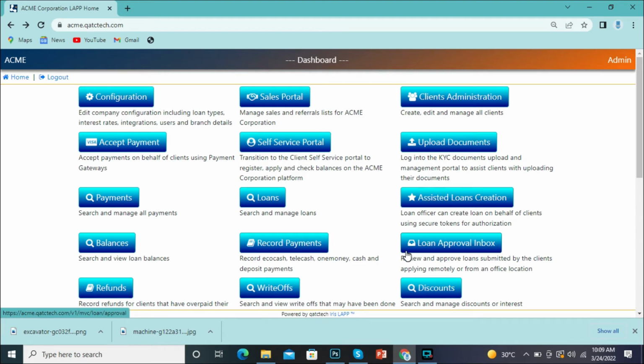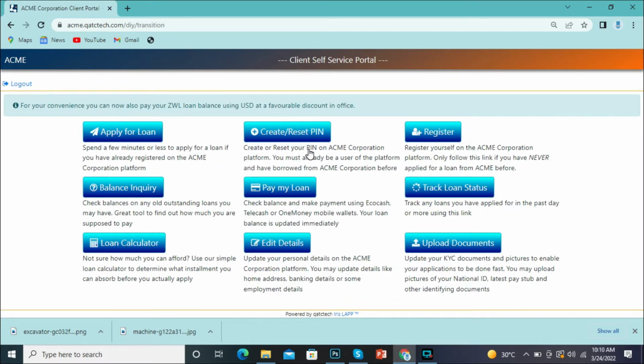Another tutorial. Today I'm going to show you how to do a client registration through the source service portal. That's where the client will register himself in the comfort of his home or office. So we go to the source service portal and then we register.